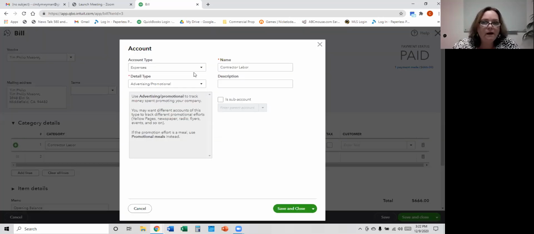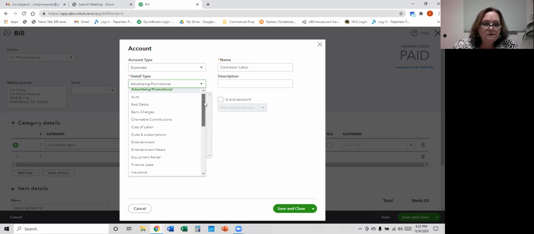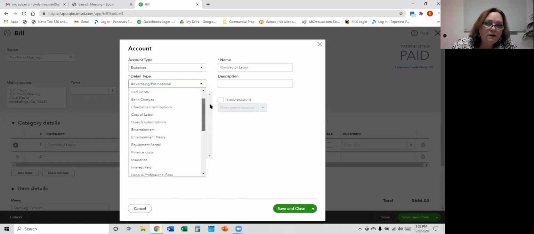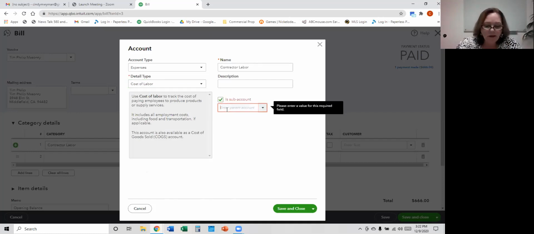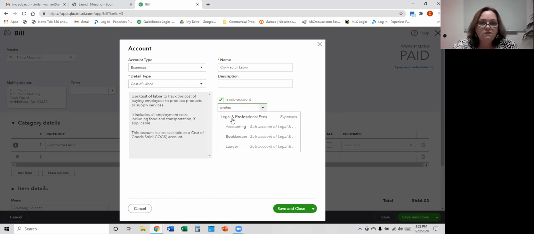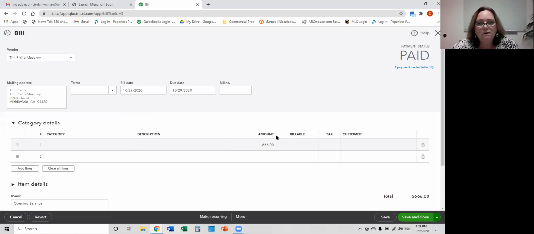And we're going to add that. It's an expense. We're going to put it under cost of labor because we don't have any employees. So we're going to put it under cost as contract labor, and we're going to put it under the legal and professional services because he provided a service. Okay, so now we save that, and look what happens.